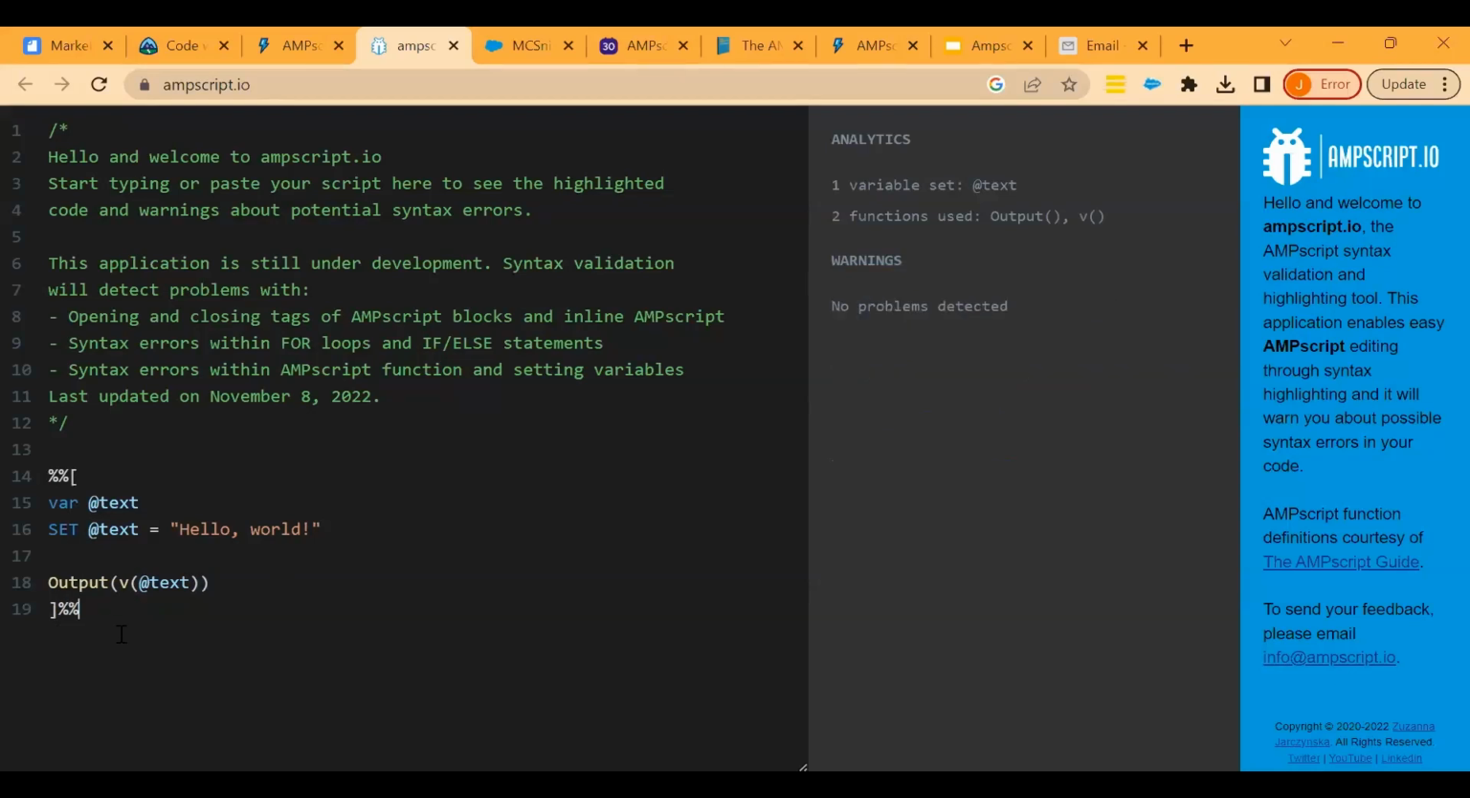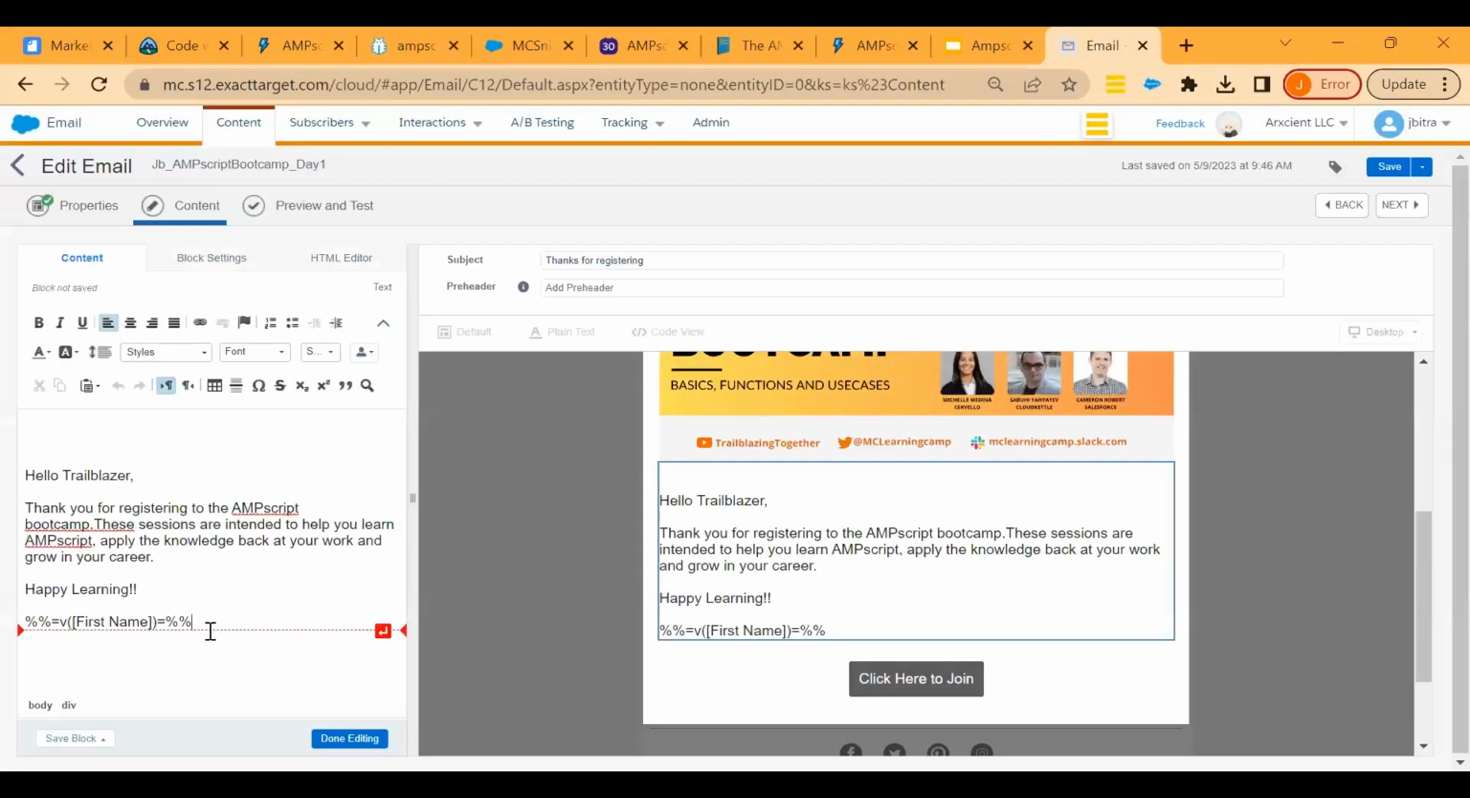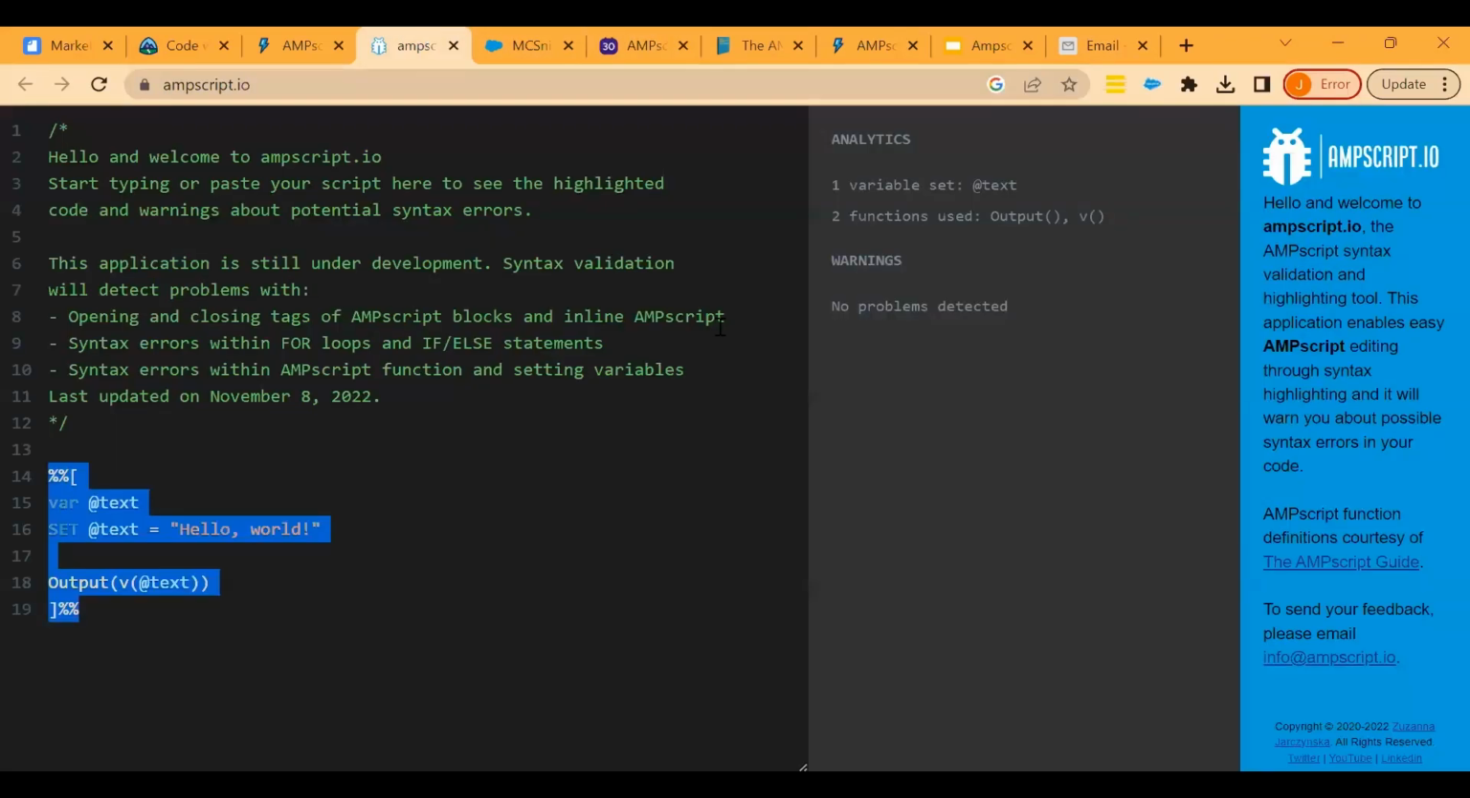Once I have this code ready, I can copy it over to my email and include it wherever I want. This is a helpful tool while you're learning and you want some help, like somebody validating your code and helping you with corrections. So you can use this tool.